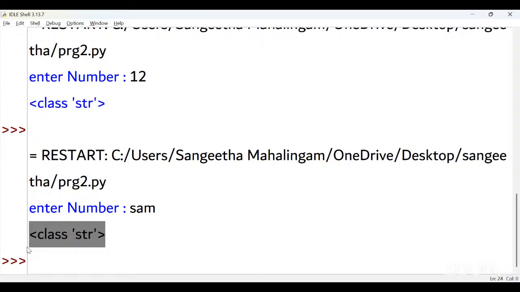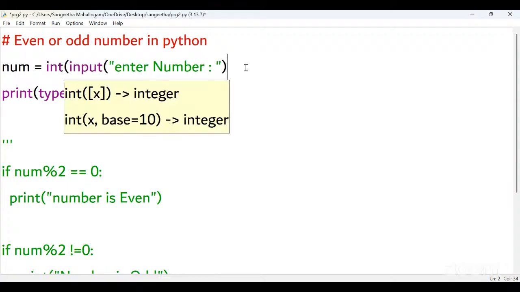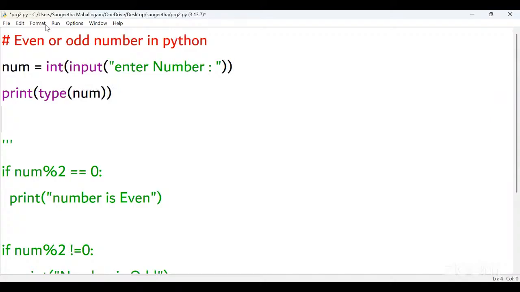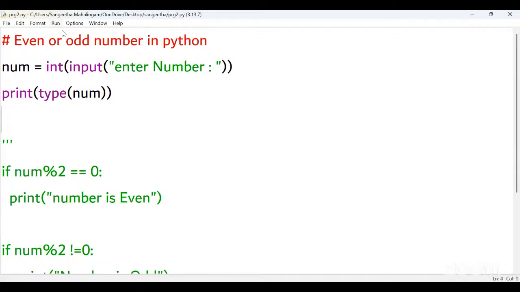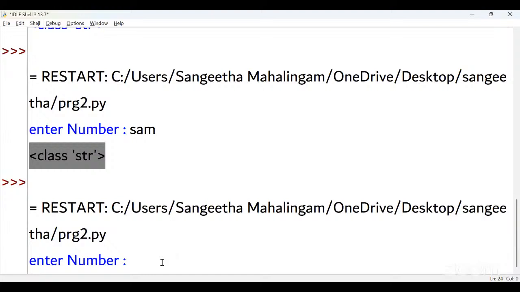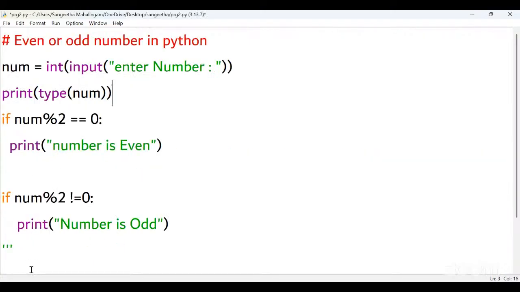For doing that, one simple step is to put int in front of the input statement, open the bracket and close the bracket. That's it. You save this program, go to the run command and run it. Now you give the number 12. Can you see here? It was converted into an integer. I remove this multi-line comment. Now this program works perfectly.